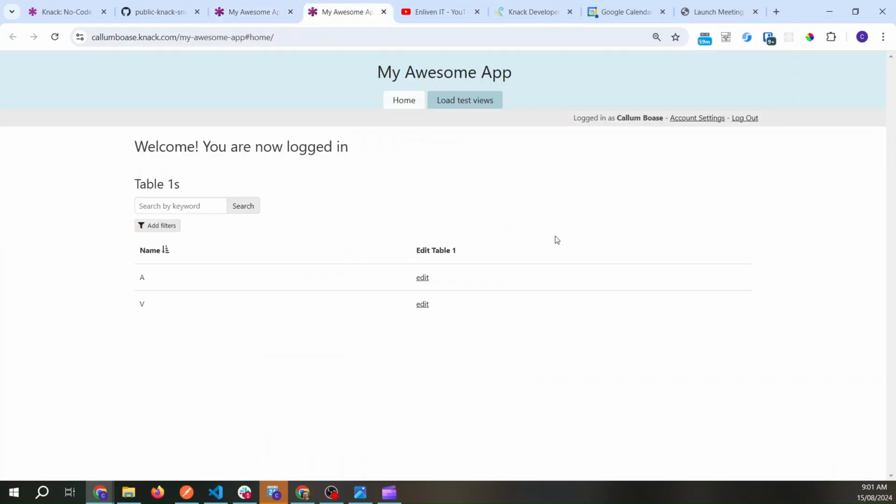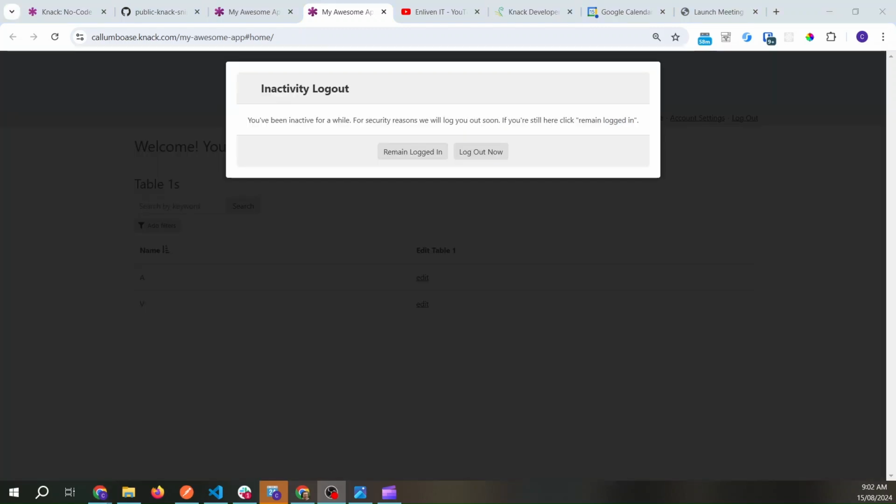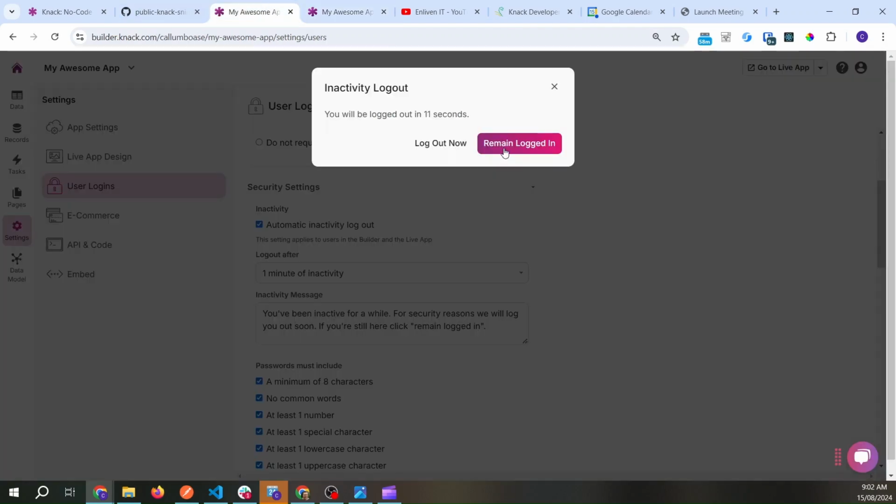I'm logged in to my app front end, and I'm going to pause the video while I wait for 60 seconds to elapse. Okay, so here's that inactivity message that we configured. You've been inactive for a while. We'll log you out soon. If you're still here, click remain logged in. After a little while, that will eventually log them out, but I can click remain logged in to stay logged in. So that's the first one.